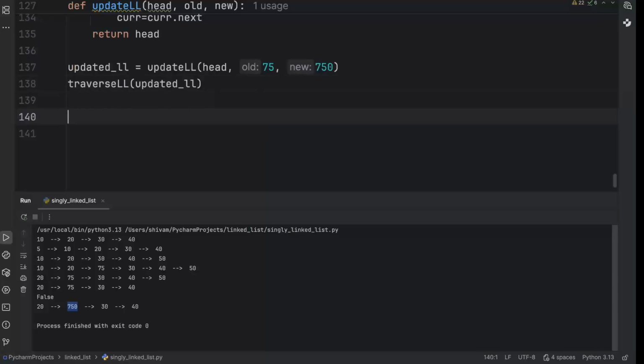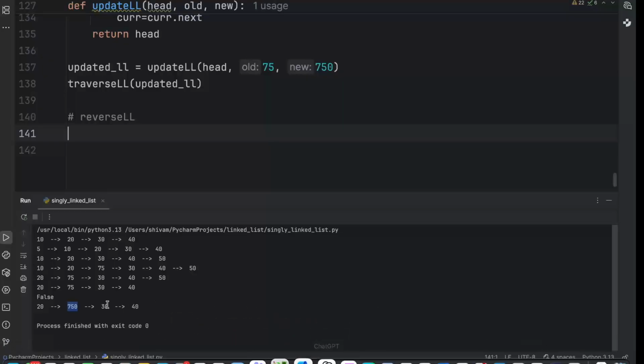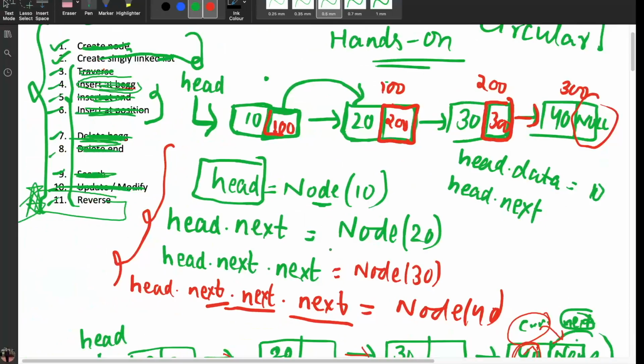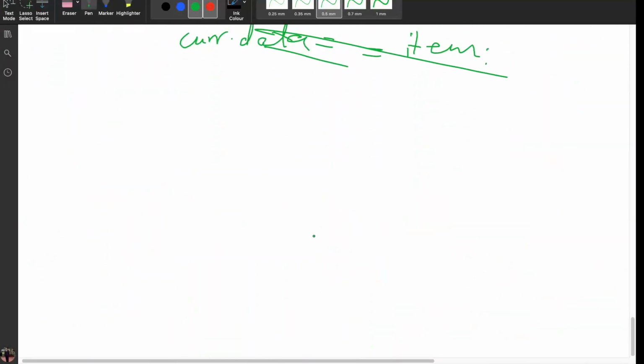Okay. Now the last one is the reverse one. Reverse linked list. This is a bit important. What I need to do is, suppose this is my current scenario: 20, 75, 30, 40.